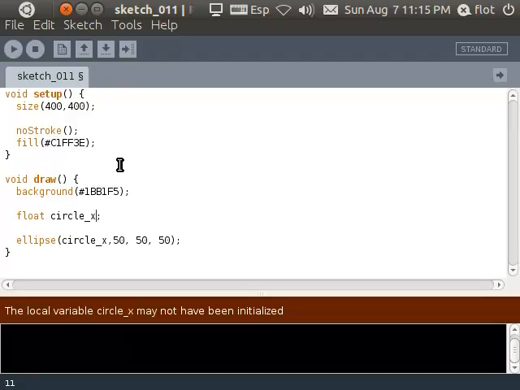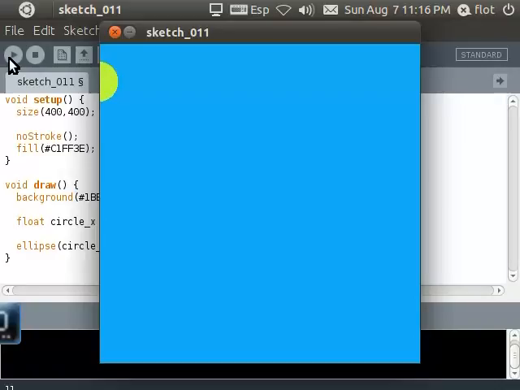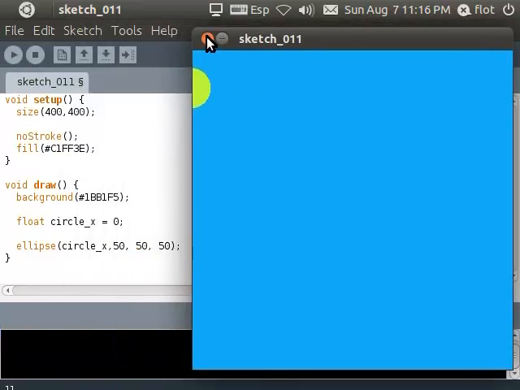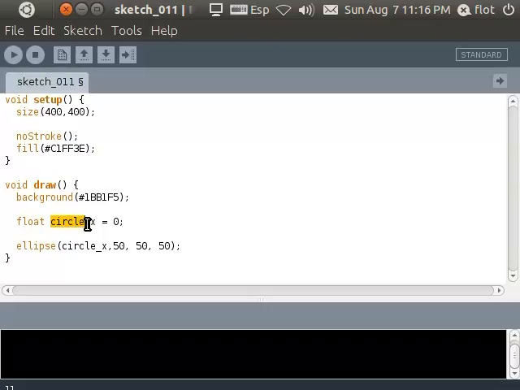That means that circle X is declared, but it doesn't have a value. I never told how much is circle X. So I should type a value. If I type here circle X is 0, for example, now it's working, but it's not moving. What I do is I say circle X is 0. So anytime later I use the variable circle X, it will have the value 0.